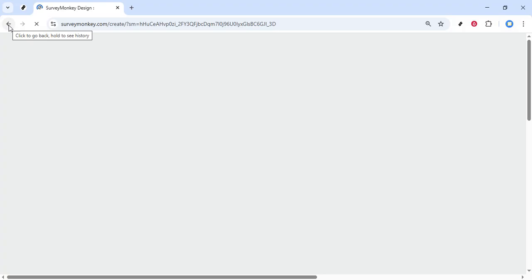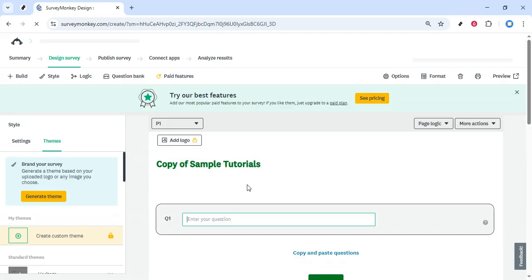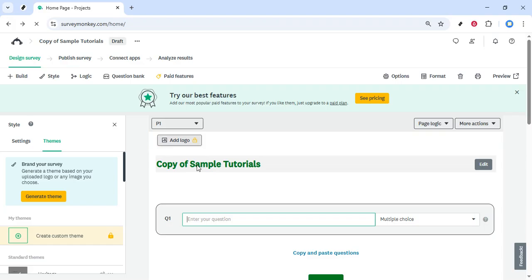And that's it. You've successfully copied your survey on SurveyMonkey. Remember, once you've made a copy, you can edit the new survey to tailor it to your current needs without affecting the original. This ability to duplicate surveys not only saves you time, but also ensures consistency across different survey deployments.